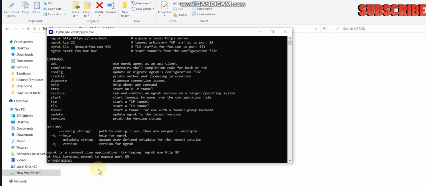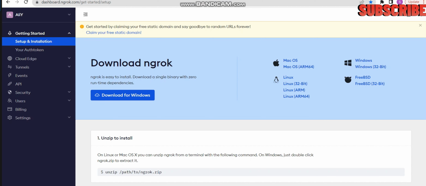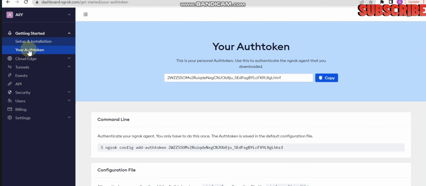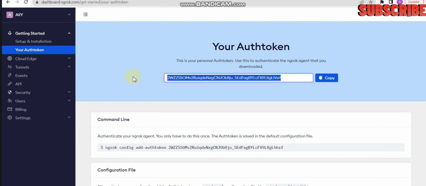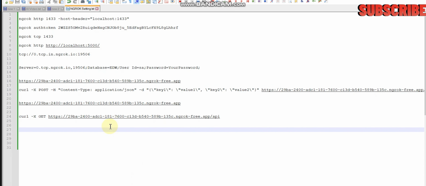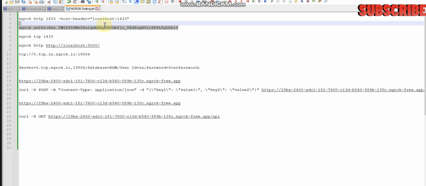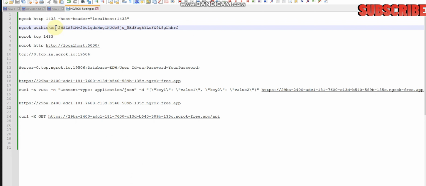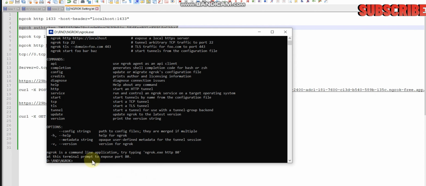What I need is a key, and the key is available once you create an account. You can see your authentication key, and you just need to copy this key into your program. For example, I copied it, and then the Ngrok authorization token command is the first command you need to run in your prompt. So let me run this, and this is your prompt.